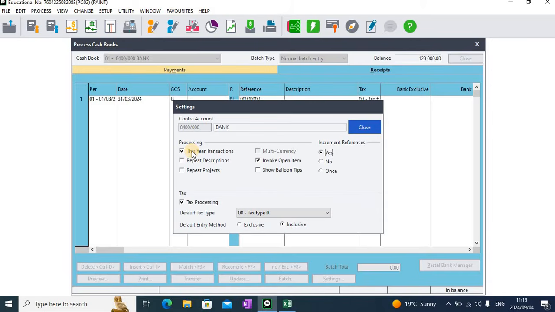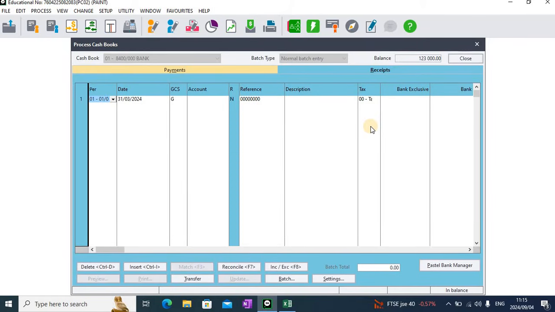So that's our settings. Bank is our contra account. This year transactions. Remove tick for repeat descriptions. Tax processing must be on. Inclusive. Increment reference, I'm going to say yes. I'm going to close.